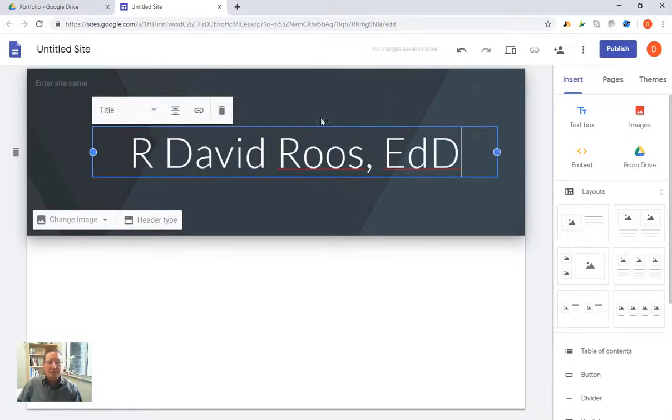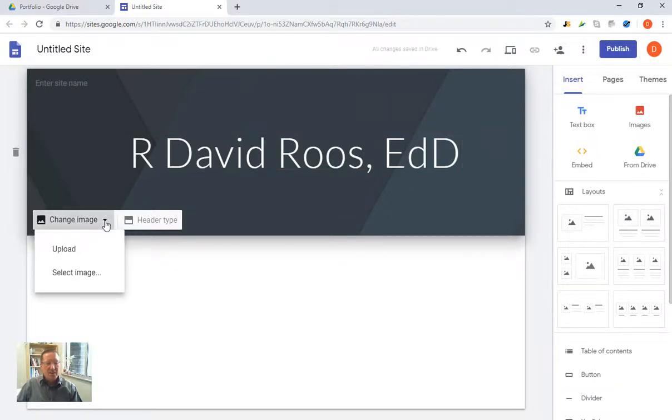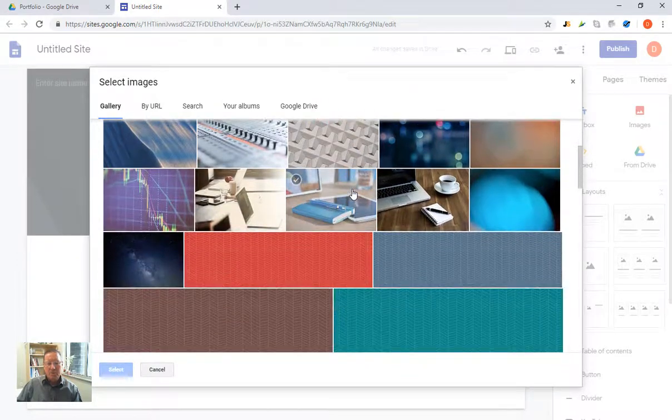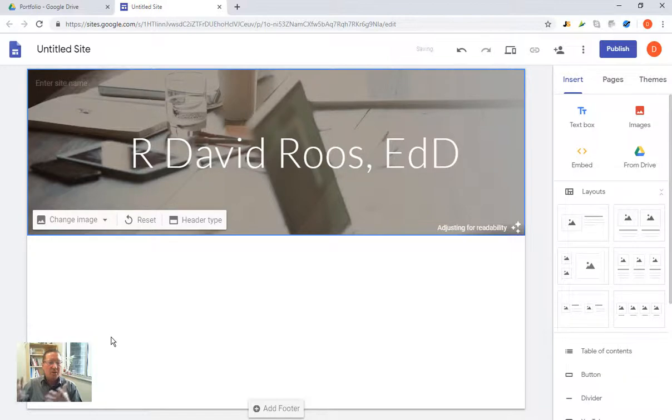The banner at the top, the default you can see comes with it. You can change the default background by just coming over, clicking on Change Image, and select an image. You can either pick one that already comes with Google, or you can load one yourself. Just for simplicity's sake, I'm going to go ahead and pick a picture that kind of makes sense for a portfolio. Let's choose this one, and I'll click on Select. So I have my name, I've got a background. I did that in what's it been, 30 seconds?